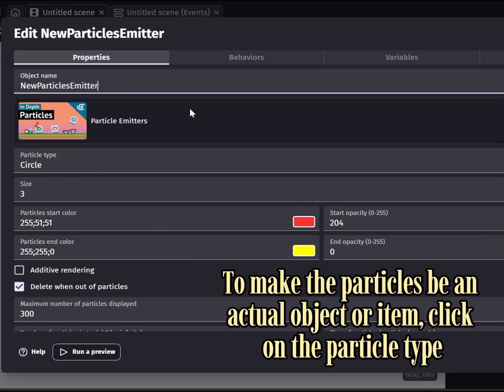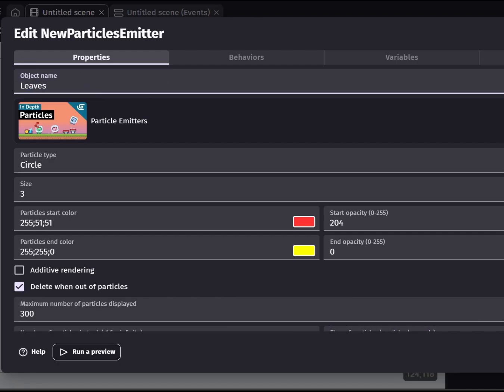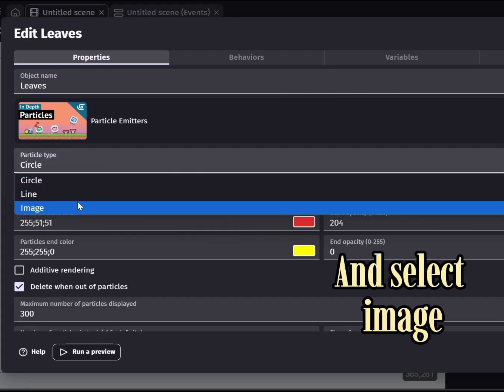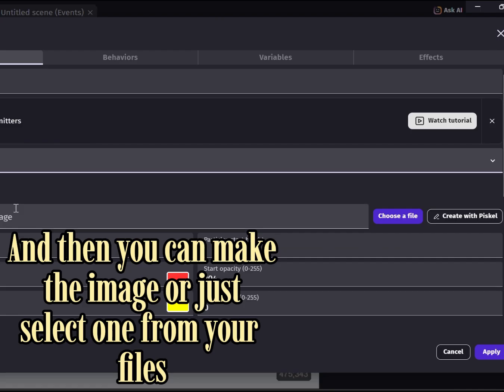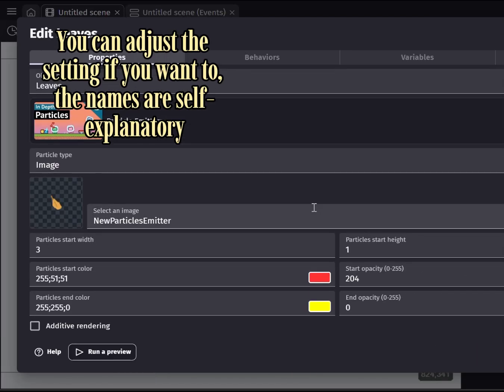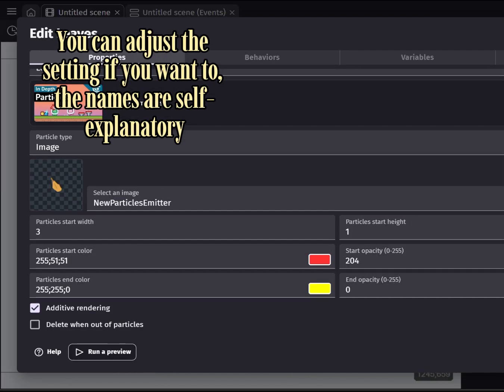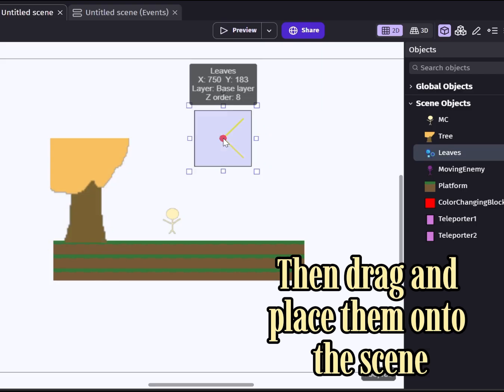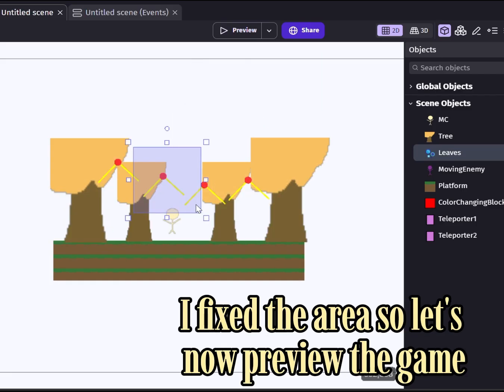Make the particles be an actual object or item. Click on the particle type and select image, and then you can make the image or just select one from your files. You can adjust the settings if you want to. Then drag and place them onto the scene. I fixed the area, so let's now preview the game.